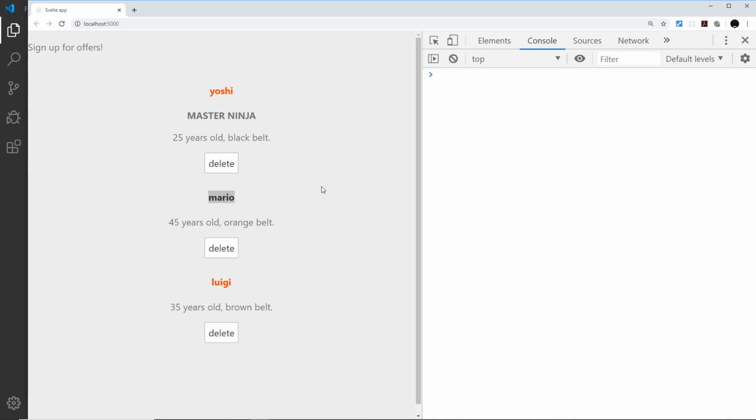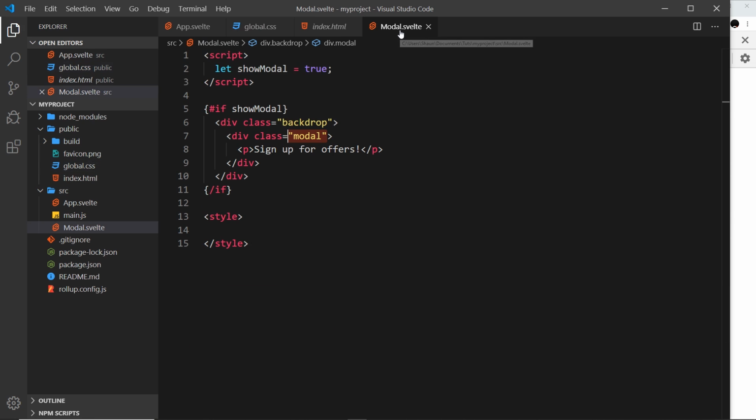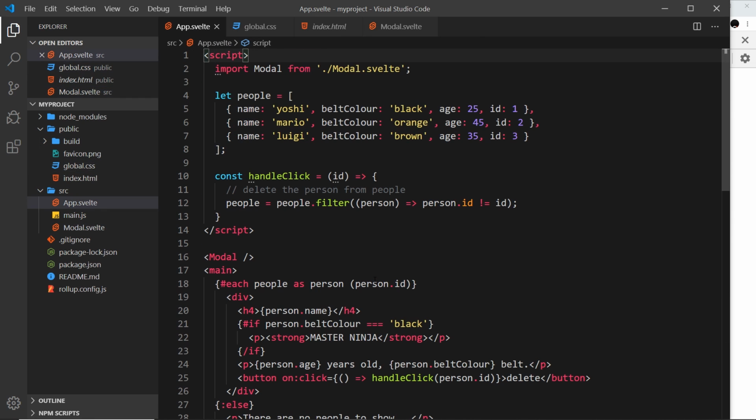Let's take a look what it looks like. And that looks a little bit better, I guess. Still not going to win any design awards, but that's not the point. I just wanted to show you that if we add styles here, it's going to target anything inside our application. So anything from the modal component at the minute or anything from the app component. Okay, so that's the first way of creating styles globally using a global style sheet.